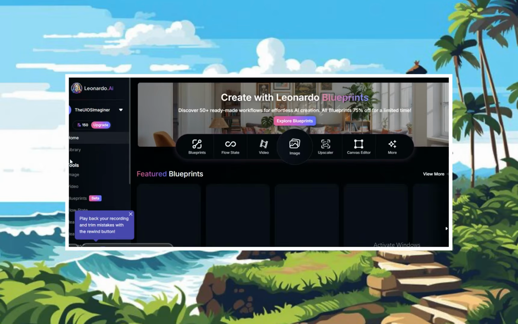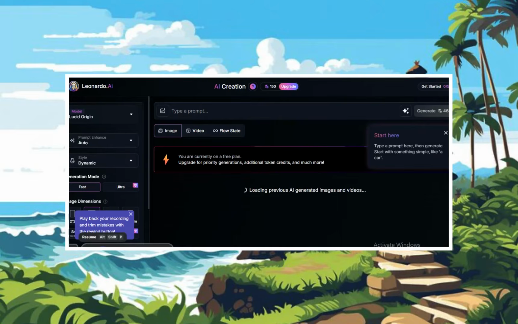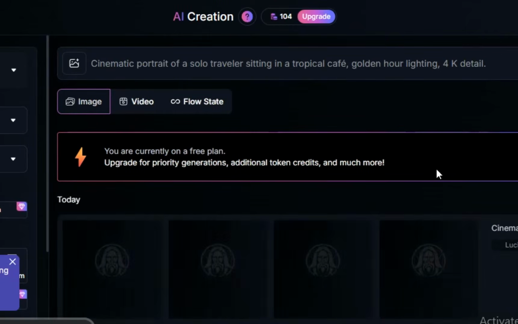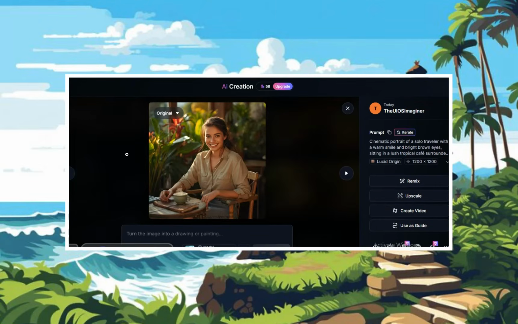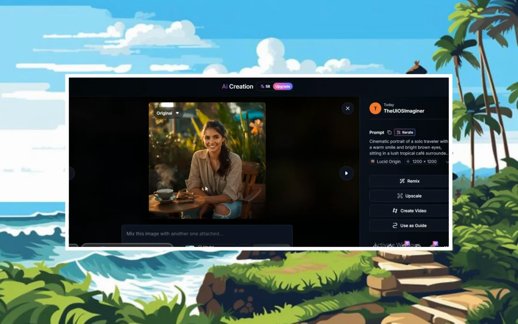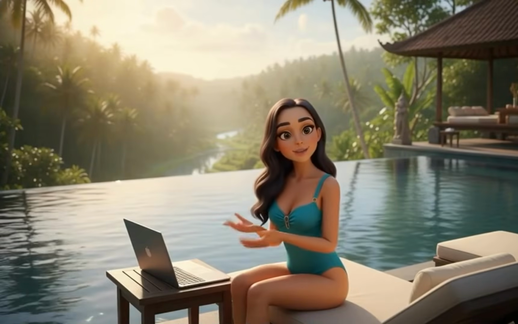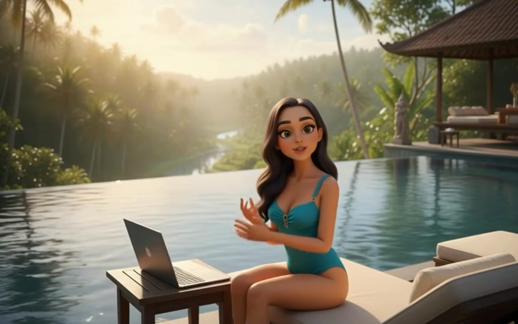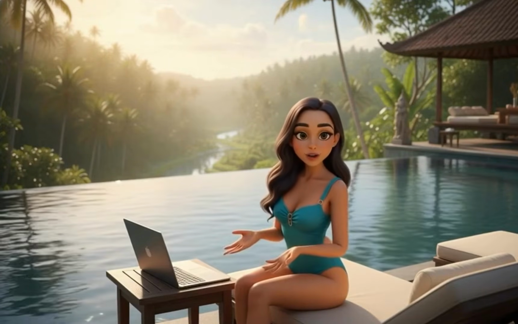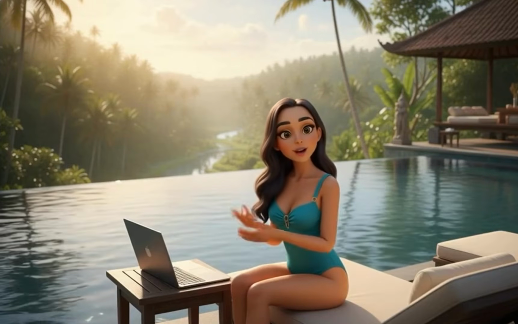You can pick between multiple models like Realistic Vision or Leonardo style. Here's what I type. Cinematic portrait of a solo traveler sitting in a tropical cafe, golden hour lighting, 4K detail. Boom. In seconds, I get 4 options, and one of them looks exactly like the vibe I wanted for my Bali vlog thumbnail. If you're trying to make Instagram carousels or YouTube covers that scream wanderlust, Leonardo is your best friend. I even used it to generate alternate versions of my sunset yoga photo from Uluwatu, and honestly, people thought it was from a drone.